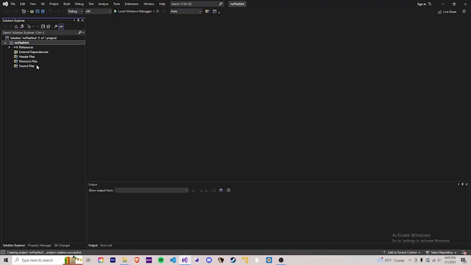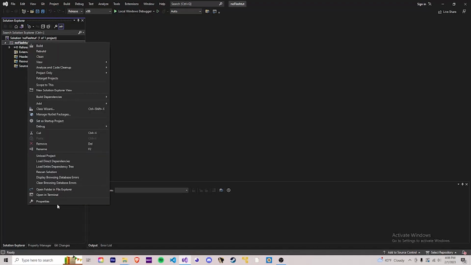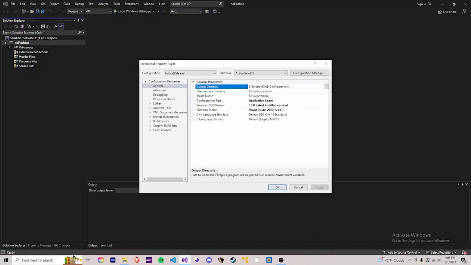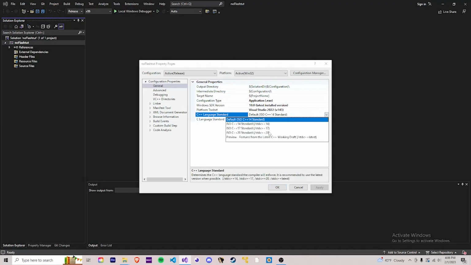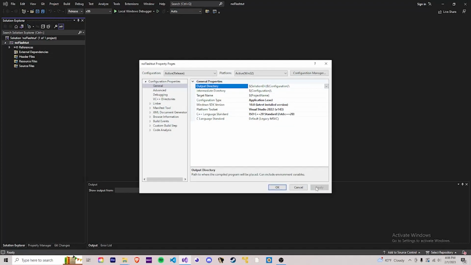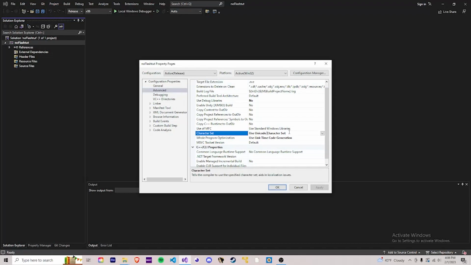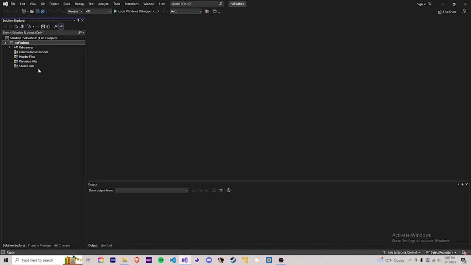Now with CSGO cheats, we want to go ahead and change a few settings before we start coding or we'll get some errors. We can go ahead and change to x86 because CSGO is a 32-bit game. Change this to release. Now you're going to right click on your solution name and go to properties. Now we need to change a few things in here. First, let's start with changing our C++ to C++20. And then we need to go down here to advanced and change Unicode character set to multibyte character set. Now we are ready to go ahead and start all of the code.